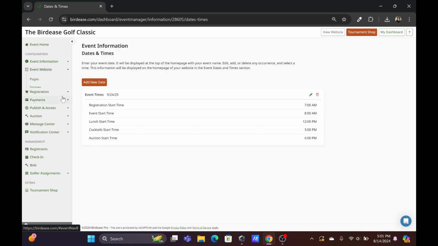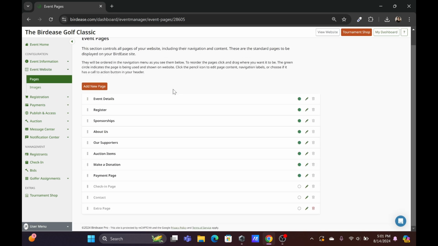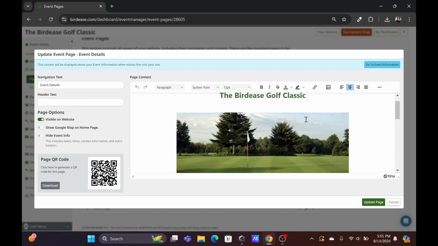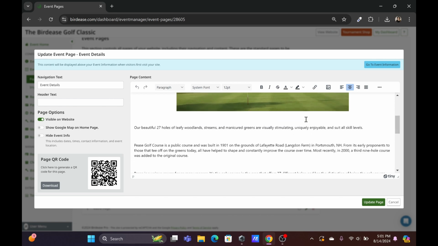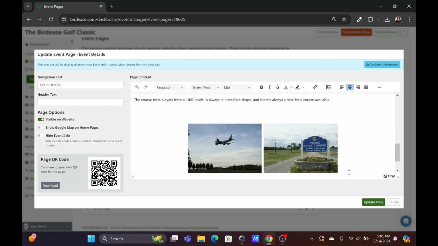Under the Event Website dropdown, in Pages, this is where you'll be able to edit the settings and content for each page. For example, if I wanted to change the content on the home page of my site, also called the Event Details page, I would navigate to Event Details and click the pencil icon. Here I could come in and change the written text, provide photos, video, or embed a PDF version of my flyer, and then click to update to have the changes reflect on the website.